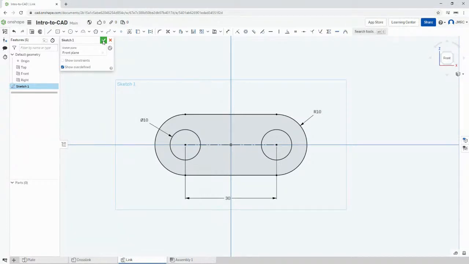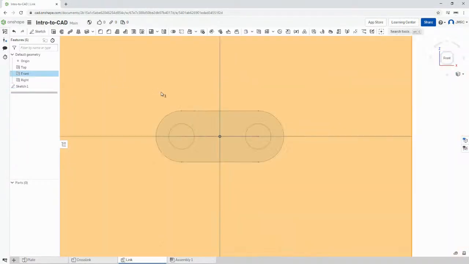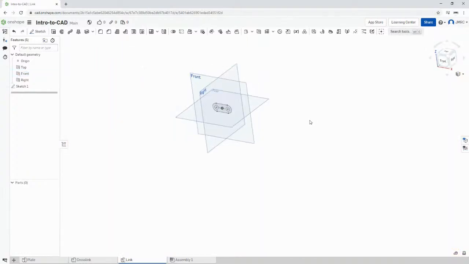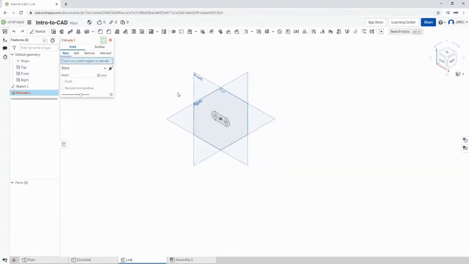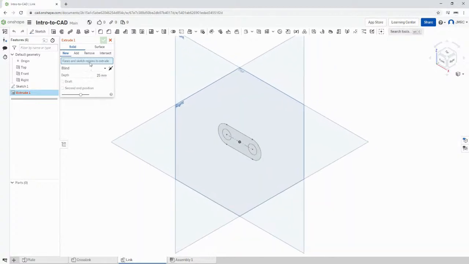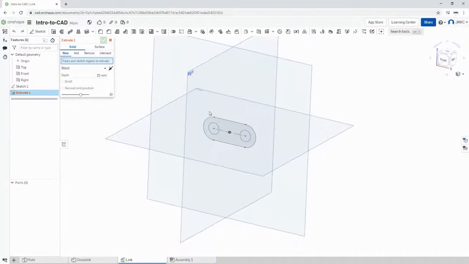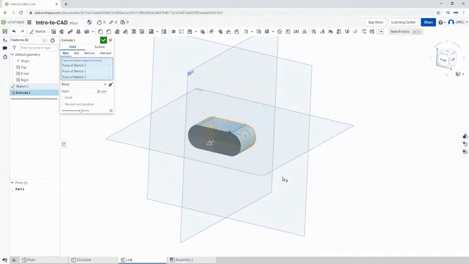Let me select this green check mark, zoom out, hit Shift 7 for isometric view. Okay, so let's turn this into 3D, hitting Shift E. Okay, so prompted to select a face. Once more, we can also extrude a face and a sketch region. So I prefer creating a window selection to select all of this sketch region. So notice I currently have 3 faces of sketch 1 selected.